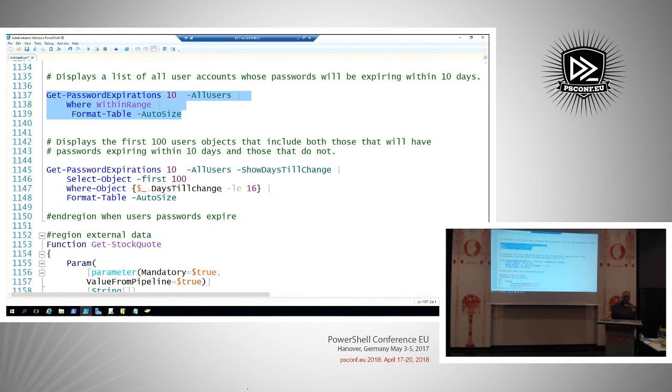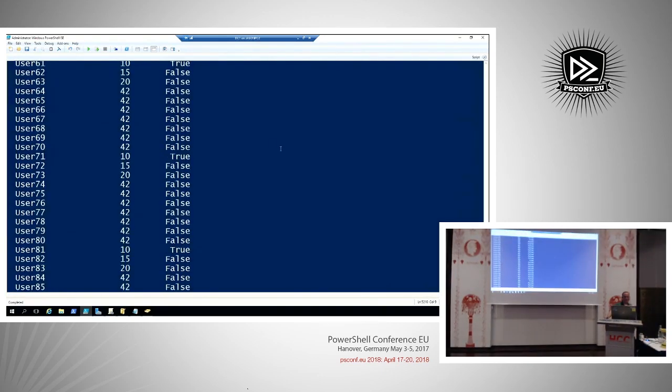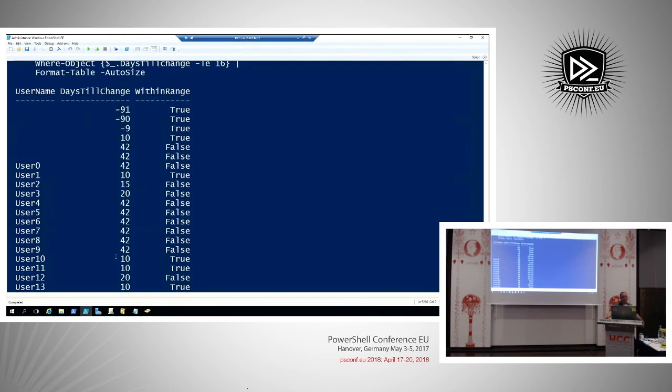Let's see. Display the first 100 user objects that include both those that will have passwords expiring within 10 days and those that do not. Now we can see the entire list, and you can see how many days they have. Of course, 42 is the default value for password policies in Windows. And you can see these users did not fall under any one of those policies. That's why they're at 42. The ones where I did create policies on, their passwords expire in 10, 15, or 20 days from when I created them. These, of course, are some special accounts or have never been logged in since they're negative numbers.